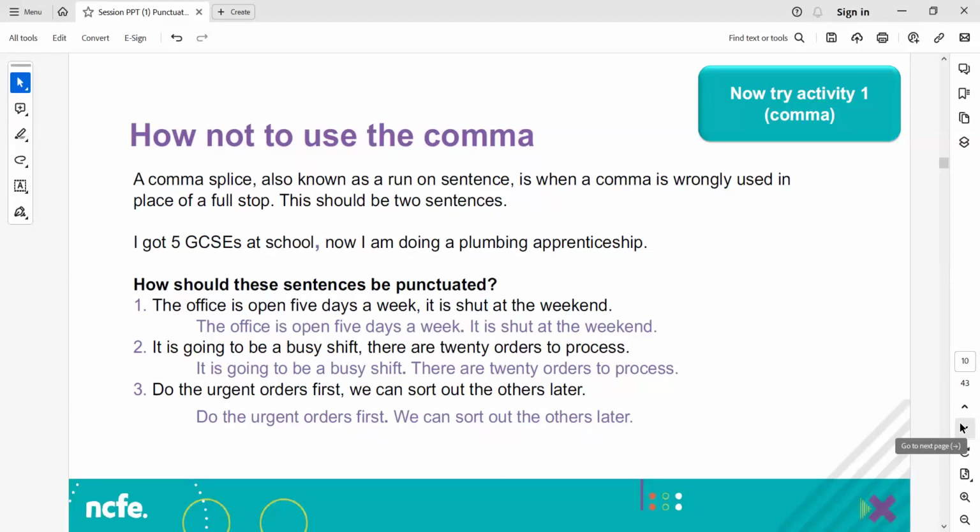Number 2, it is going to be a busy shift, comma, there are 20 orders to process. So again, it should be a full stop. It is going to be a busy shift, full stop, there are 20 orders to process. And number 3, do the urgent orders first, we can sort the others later. So it should be, do the urgent orders first, full stop, we can sort the others later.